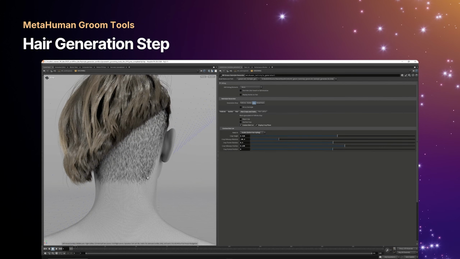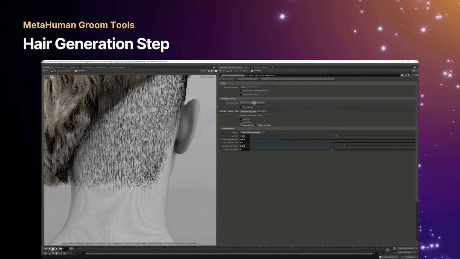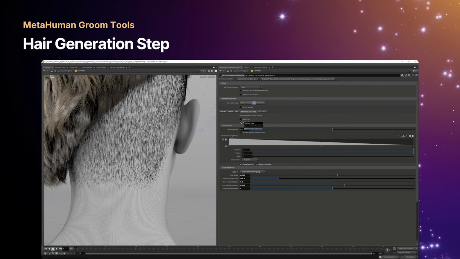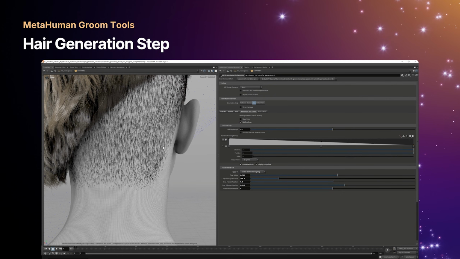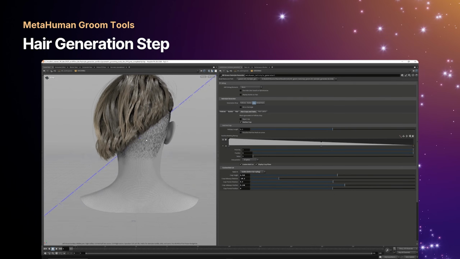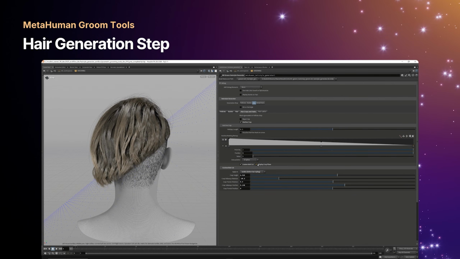Finer detail options can help, such as the hairline crop option, designed to create nicer transitions with the skin along the hairline. It comes with options for customizing length shortening, smoothness, and transition.